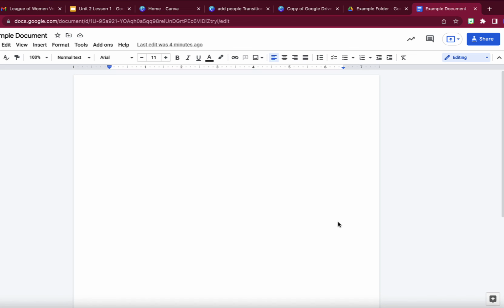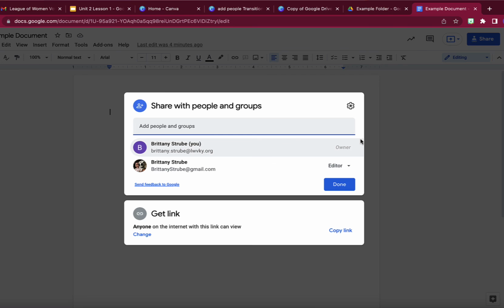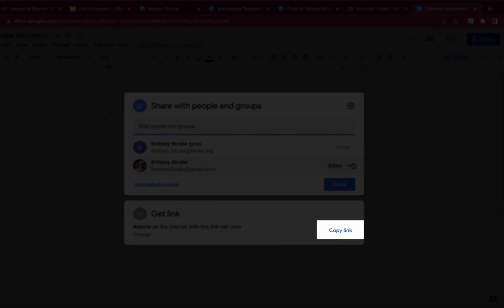It's also important to note that anytime you make a change in the bottom section, you will need to copy the link once more. This is because the URL link changes with each change that you make.